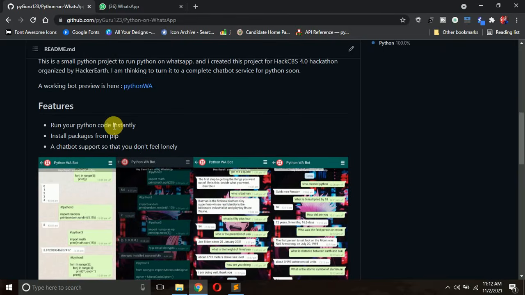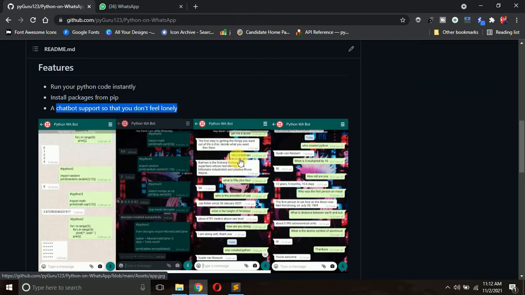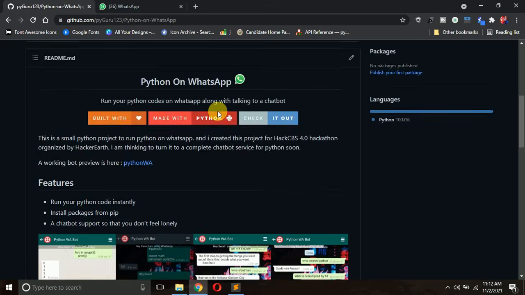Now here are a few features of the bot that we will be building. It will help us run any of our Python code instantly. We can just write Python code on WhatsApp, and it will give us the output. It will also help us install packages from pip, and it will also have chatbot support. If you send a regular question, it will also try to give you an answer. Okay, so this is how it will be working. So this is the thing that we'll be building.